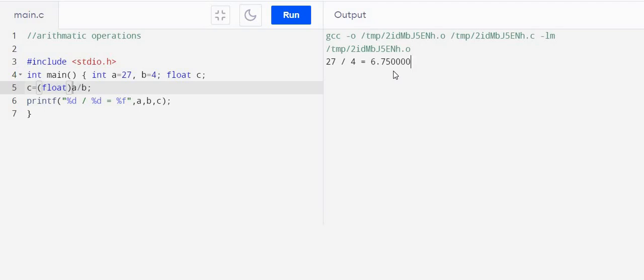This thing is required at many places. Suppose you want to find out the average of certain integers. Though the numbers are integers, the average can be float. So you have to use this type of thing.